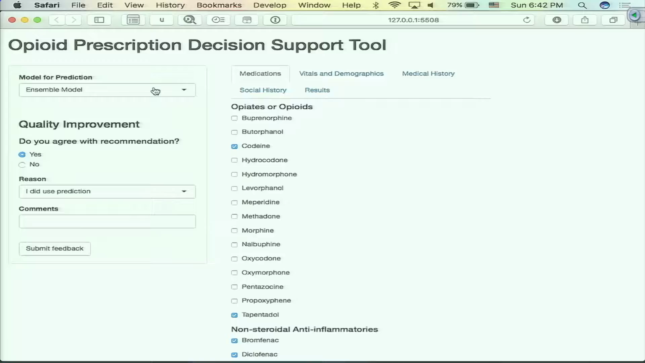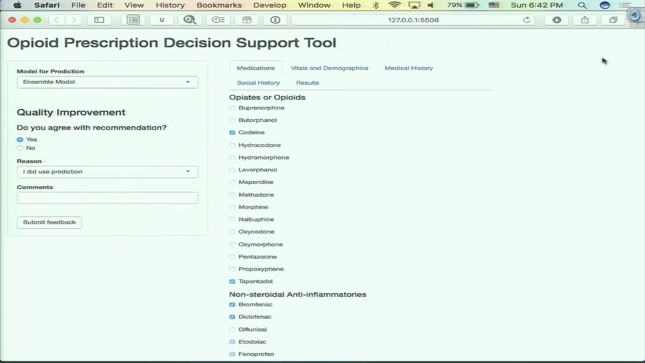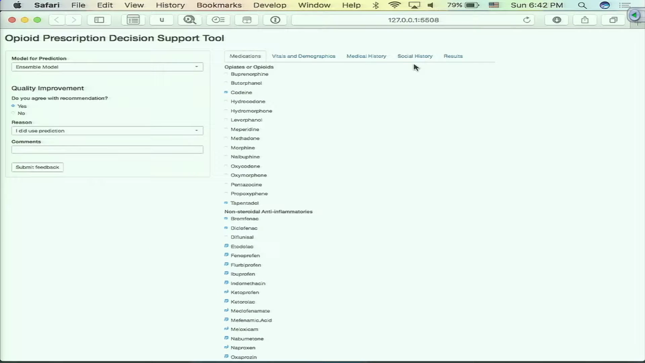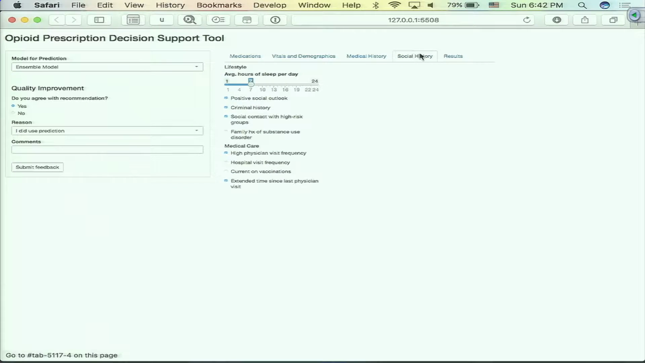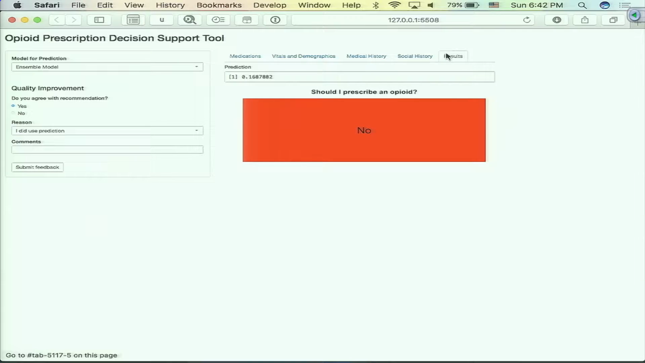So what we have here is a prototype of an external app. We also envision that this could be integrated directly with the EMR. So we've built this model, and as you see, there's a lot of different data sources we can input. So you can look at medications that are enabled, different vital signs, pain scale, things like that, demographics, medical history, social history, and eventually it'll come out and it'll give you a yes or no decision.